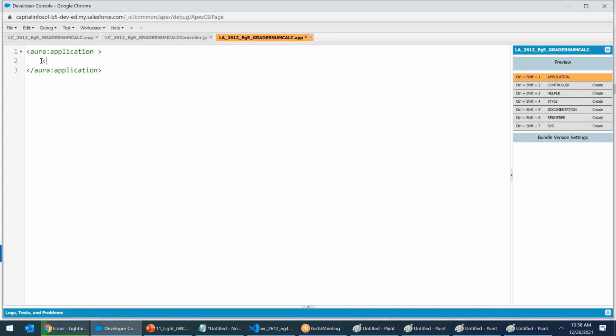Right here, C colon. Oh, no caps, please. C colon. And here I say extends force SLDS. Click on app. This is how it will look now.